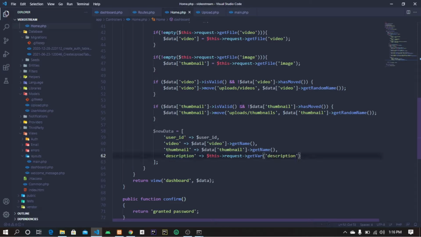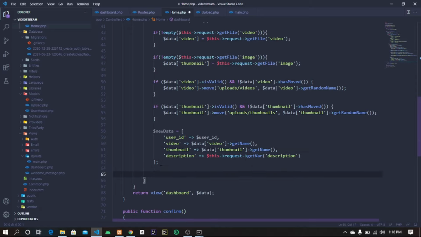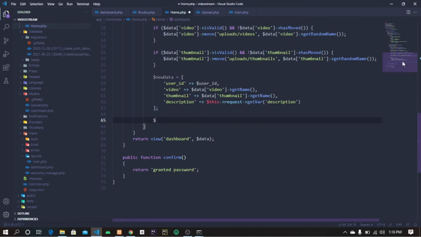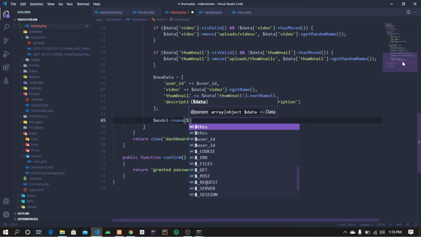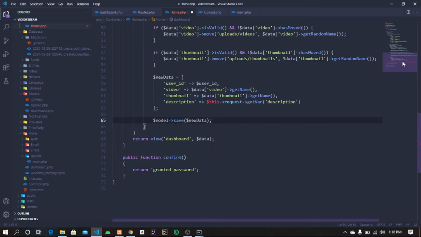You can see for this one we use get file because it is a file. This one we use get because it's just an input field. So down below we just have to do model save. So what are we saving? We are saving new data. Okay, good.